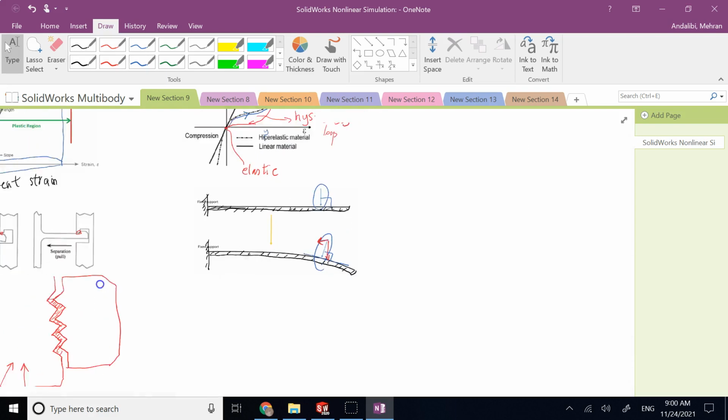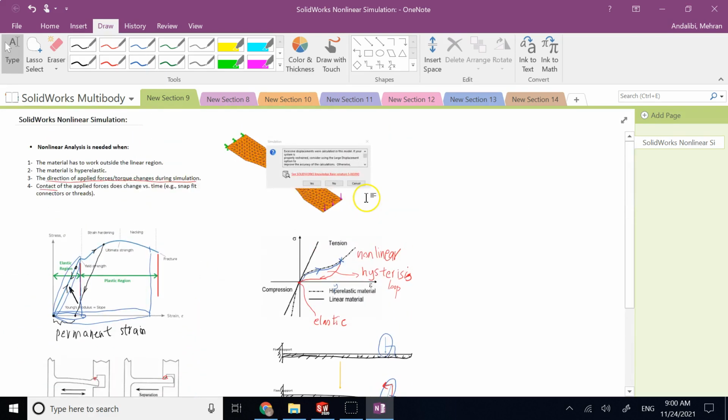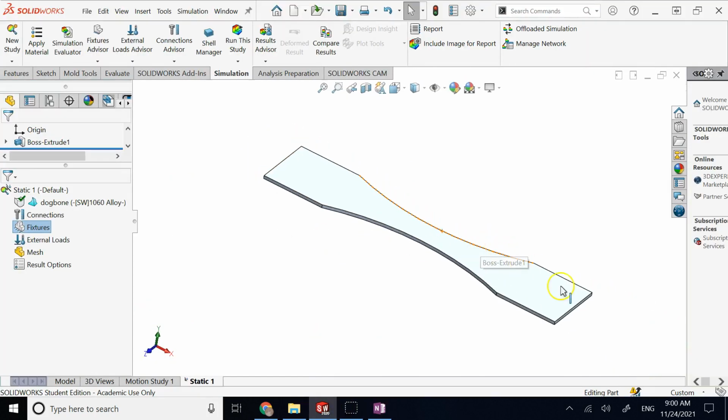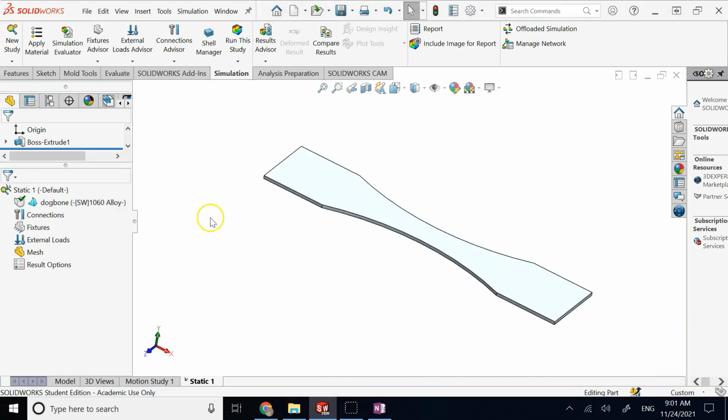So for such cases, again, it is better to use nonlinear analysis. Now let me show you in SolidWorks. Here we go to SolidWorks. Here I have a thin dog bone. And to take advantage of the simplicity of this problem, I'm going to convert it into a shell or 2D.